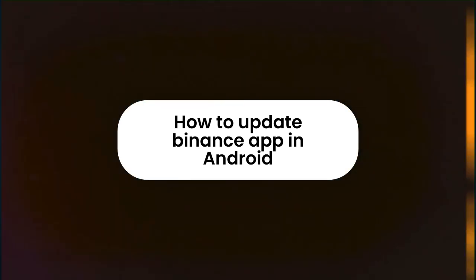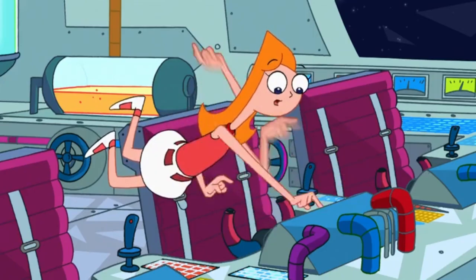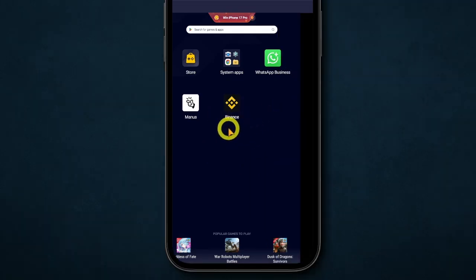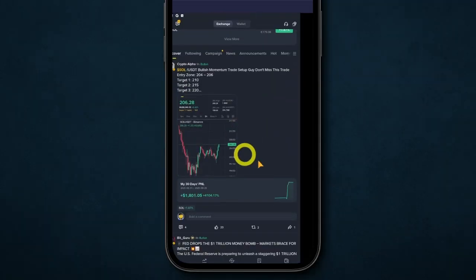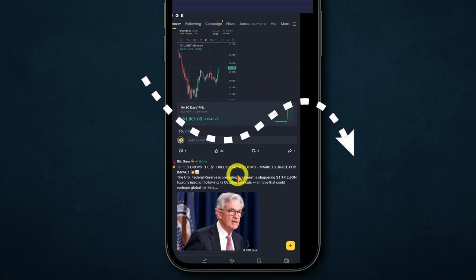How to update Binance application. Are you guys facing issues to update the Binance app to the latest version? If that's so, then this video might help you out. Without further ado, let's dive into the video.